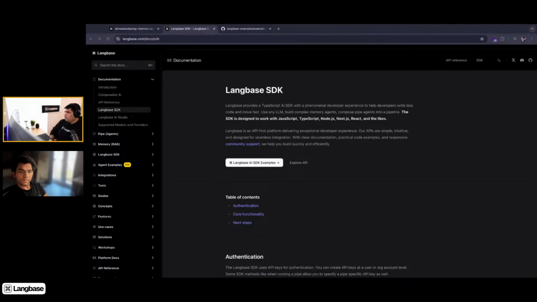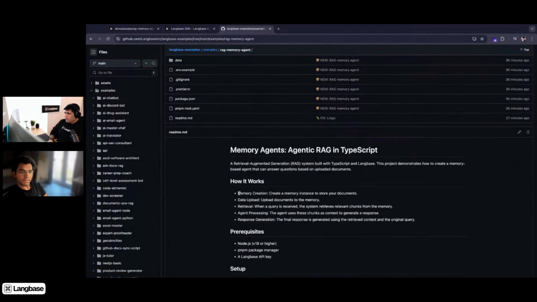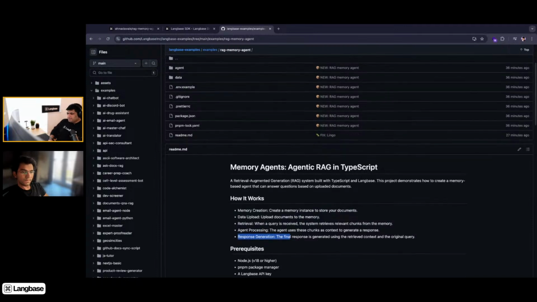Let's start with what is happening here, right? We are going to be building a memory agent. We are going to be using Langbase for all of this. So we will create a memory to store your documentation. We will upload some data in that memory. We will retrieve a query related to which we will see if there are chunks that we are getting. And then we will create an agent to process all of this, and we will generate a response based on top of this. Yeah, right now it sounds like a lot of steps, but in just a minute it should be pretty handy and easy to understand.